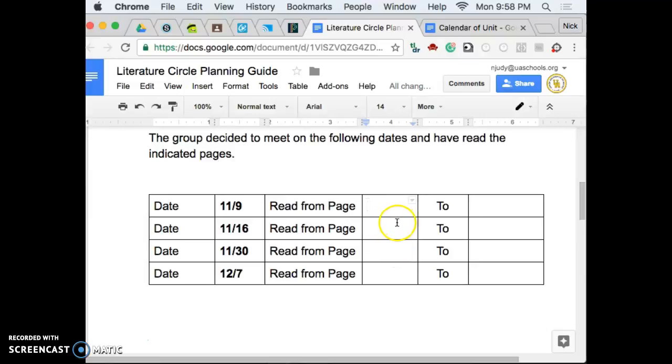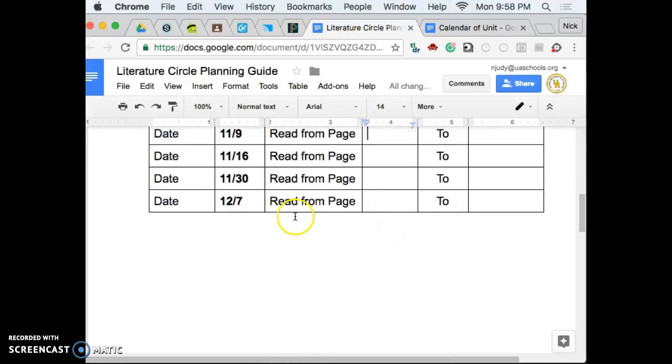You may want to look at your book and decide that certain sections are better than others. If you think back to our last book that we read, the day that President Kennedy was shot was a very long section of the book. It would be difficult to read just that whole section in one setting. Okay, so you have to decide based on your book.